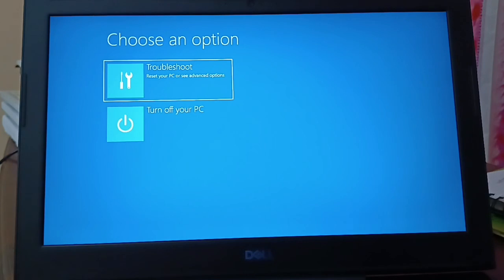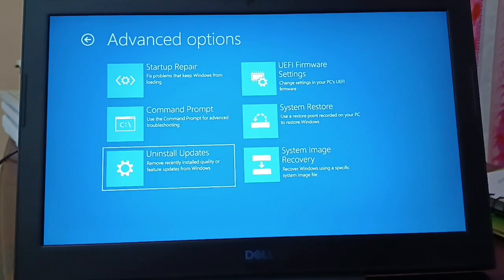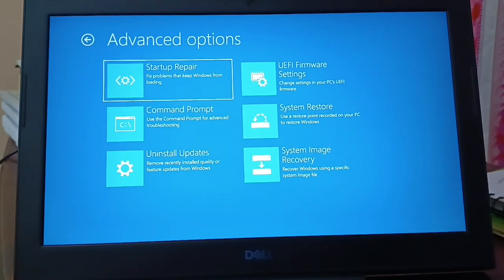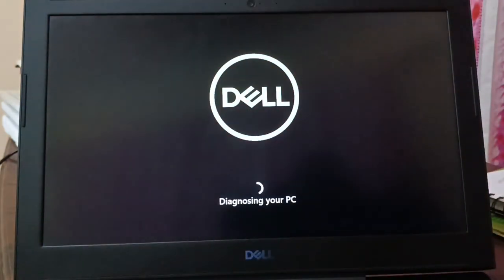So troubleshoot. I'm not able to log in to my PC. When I click on troubleshoot, I have 6 different options over here. I'll click on startup repair in the very beginning. So the PC will check for all the necessary repairs it can attempt.